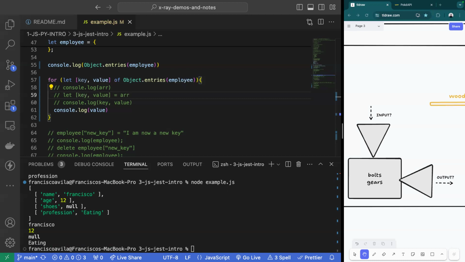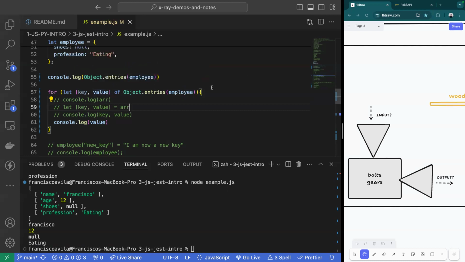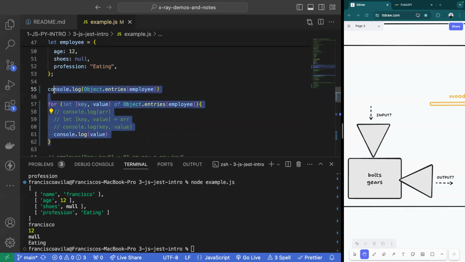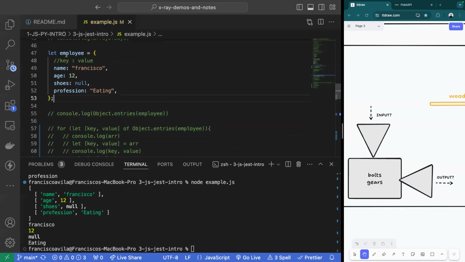But now let's talk about the structuring of the object itself, right? So right now we were destructuring an array. Now I want to do destructuring of an object. So currently my object seems like employee, name, age, shoes.